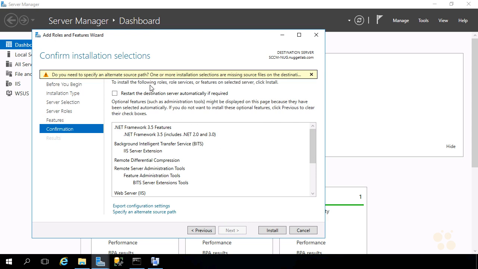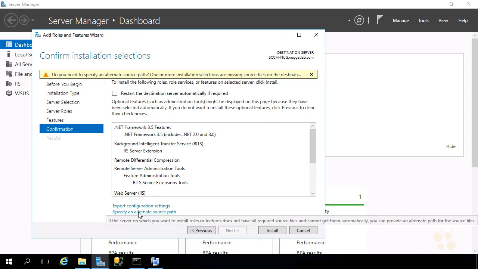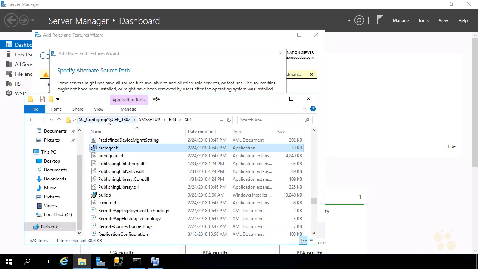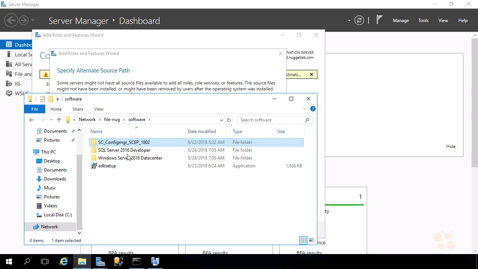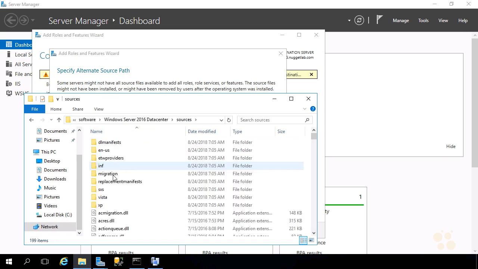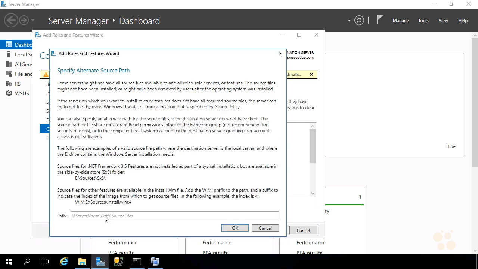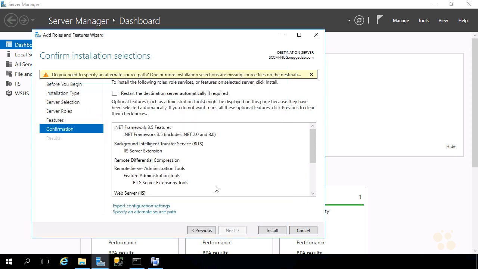We'll hit Next here, and we need to provide a path to the source files for the .NET Framework 3.5. So I'm going to specify an alternate source path here, and I actually have the Server 2016 installation media here in the software directory, so we can head right into here, sources, and SXS. Whew, say that one 10 times fast. Let's go ahead and copy the location to this side-by-side directory and paste it here in the path. That's it. That's all we need to do here.